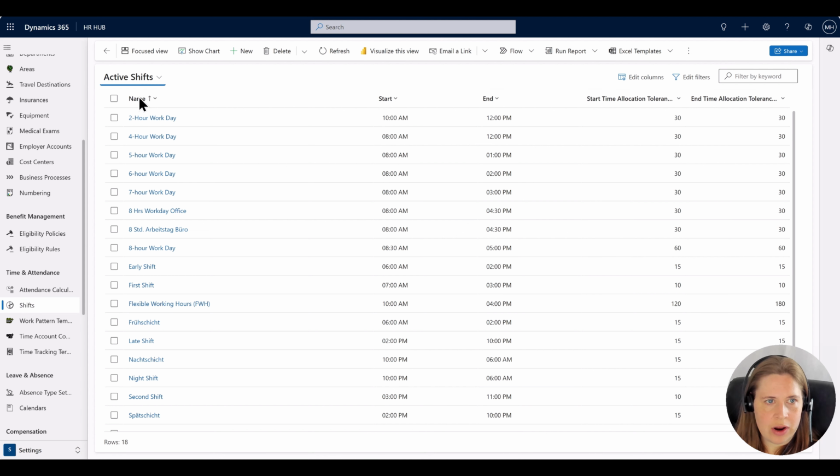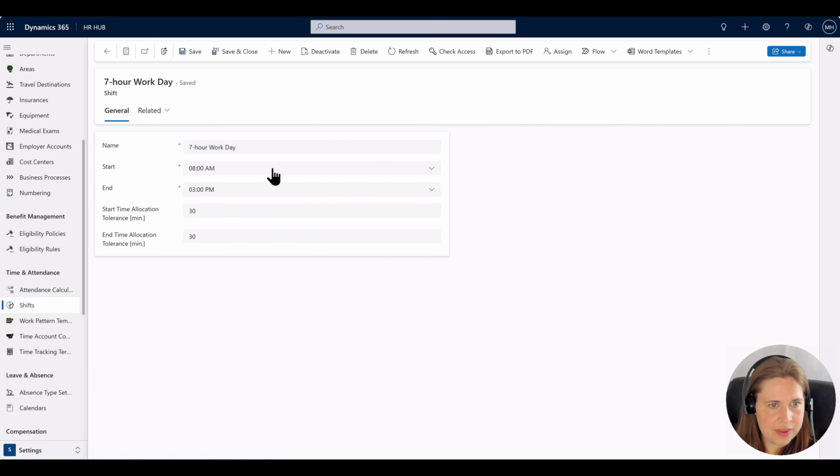As you can see, there are already a number of shifts active in the system. So let me just open one and explain to you what it does. As you can easily see, start and end time is assigned, a name is given, and you can also allocate a start time and end time tolerance. What does that mean? That means that within these amount of minutes before and after the assigned start and end time, the employee can stamp in and it will still count towards the shift.